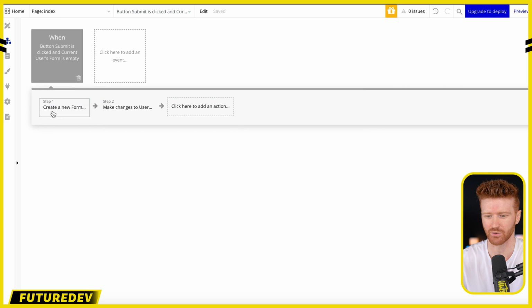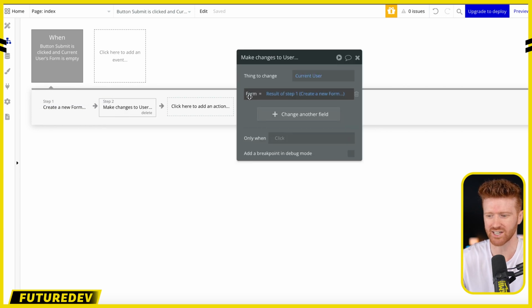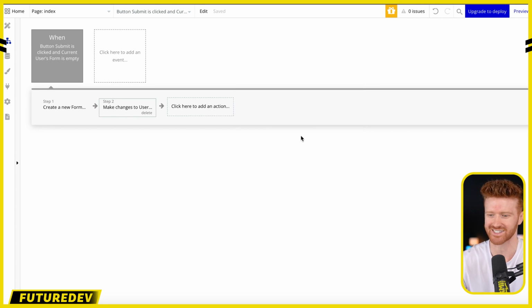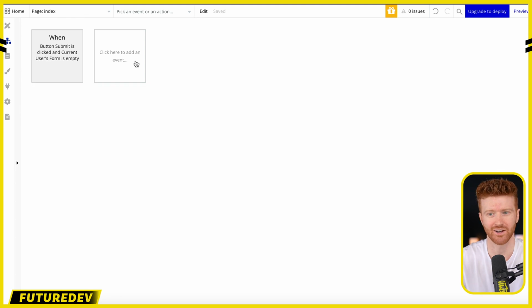What is going to happen is they will then create a form, we'll make a change to the user, and then we'll have the next step, which is going to be changing state variables, but more on that in just a second. We also need to do another workflow here. So we need to make another event.